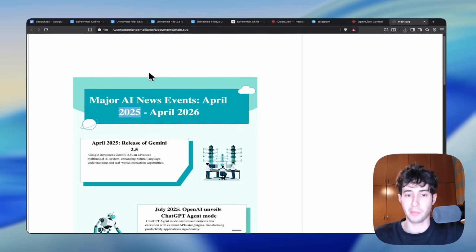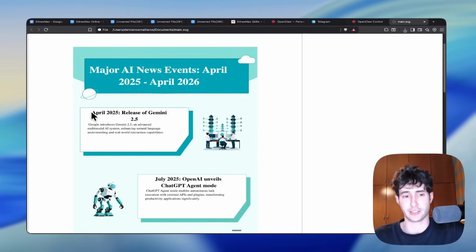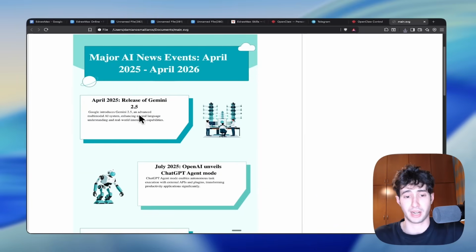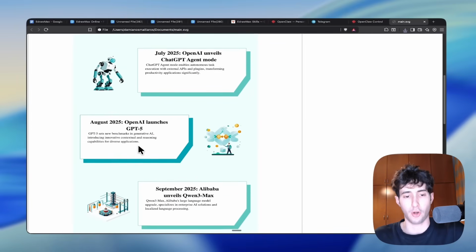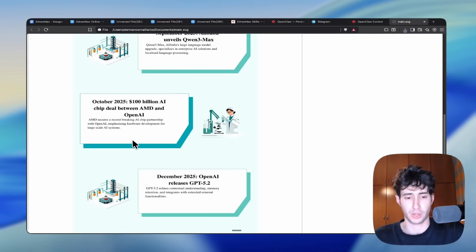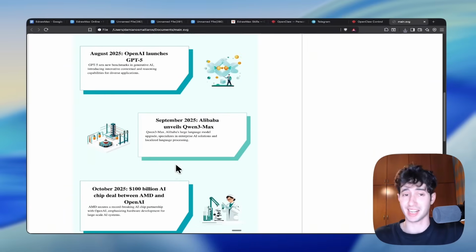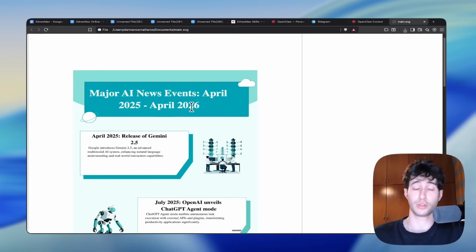And if I actually open this up, here we can see the infographic, and as you can see, this honestly does look super clean. Over here we have what happened in April, what happened in July, August, which was the month that GPT-5 dropped, also September, October, December, January, etc. And I think you guys can see how clean of an infographic we have over here, which if we actually took and posted over in our Instagram page, it could get us a lot of views and engagement.